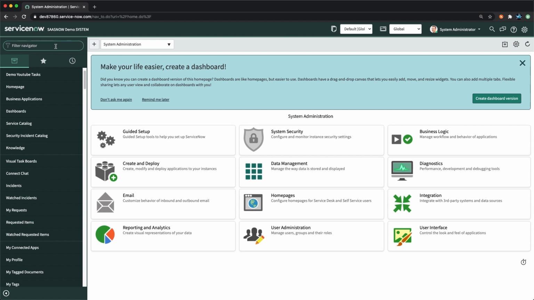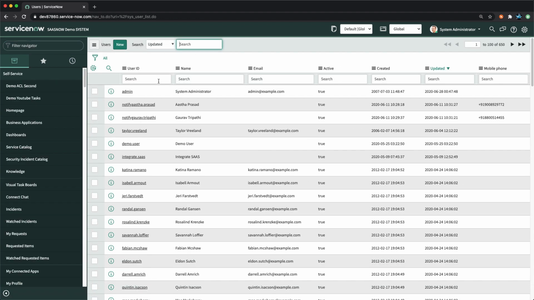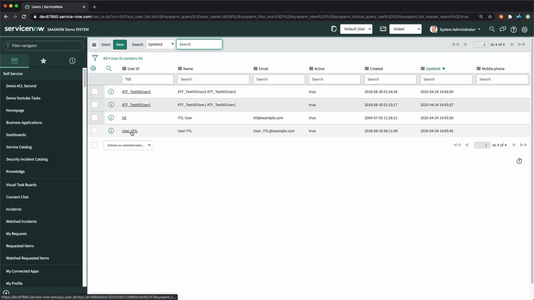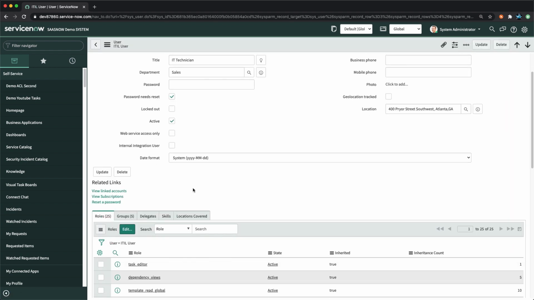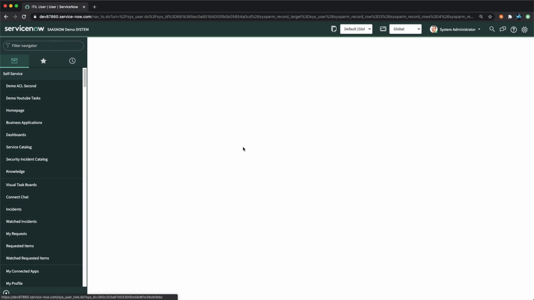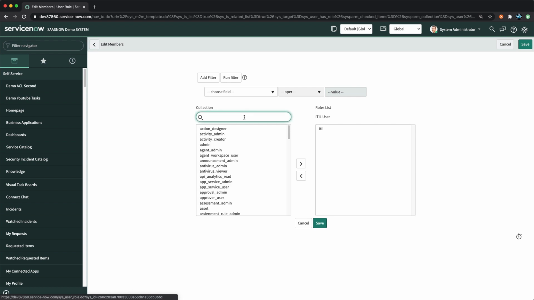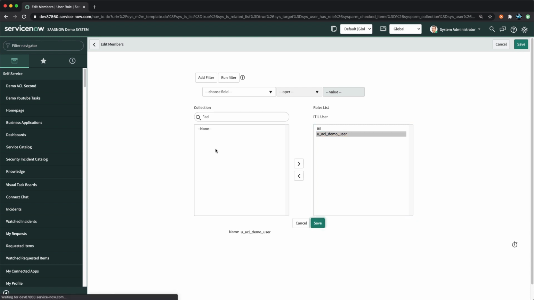But for that, what I can do is just go to sys_user.list. I will access that user first. So I have ITIL. Here I have this ITIL user. I will add that role to this user. Now, if you remember, the role we had, I think ACL. Yep, we have this role. So I will just add it. So I have added this role to the user.